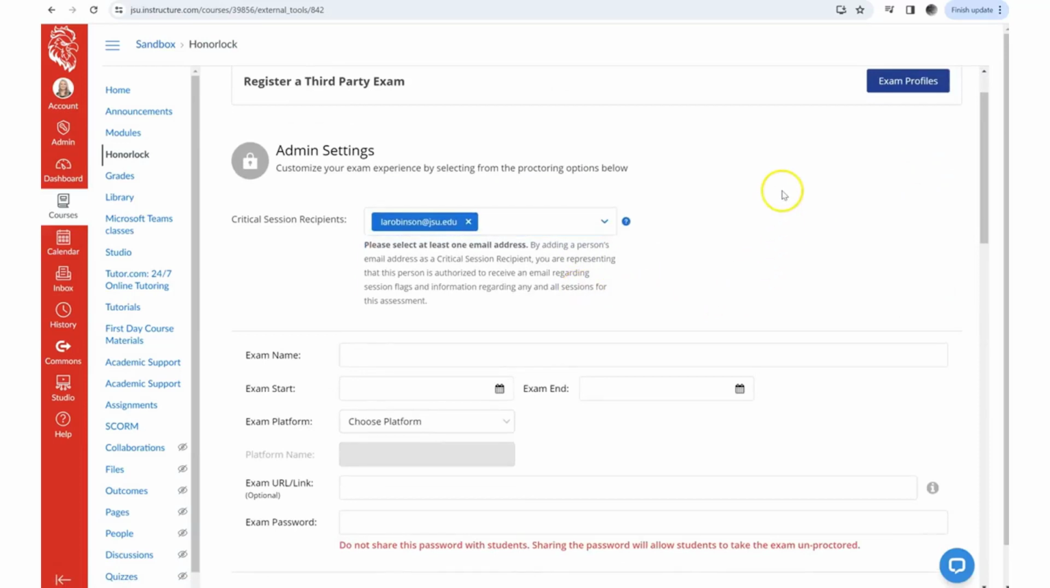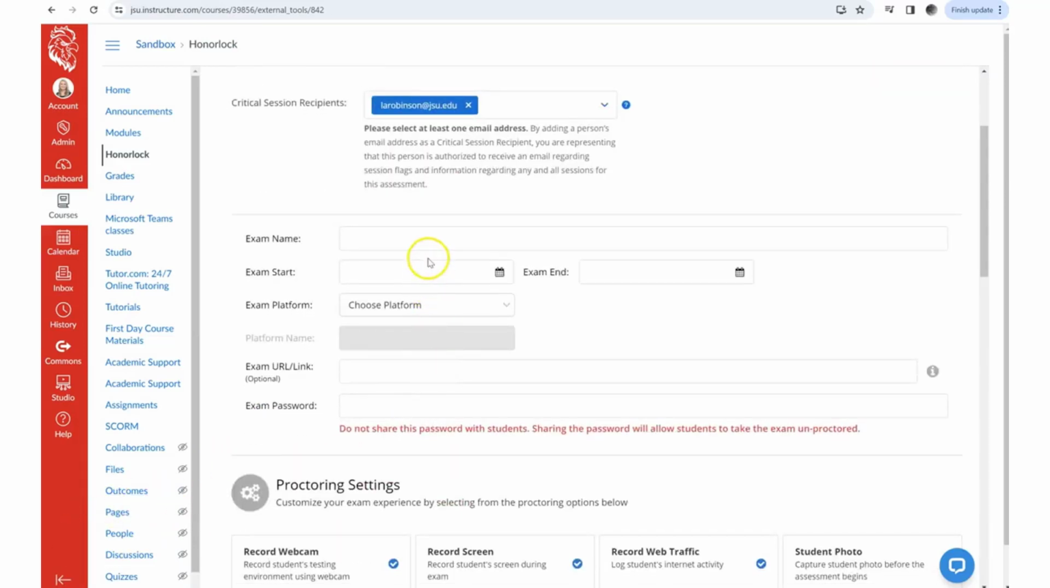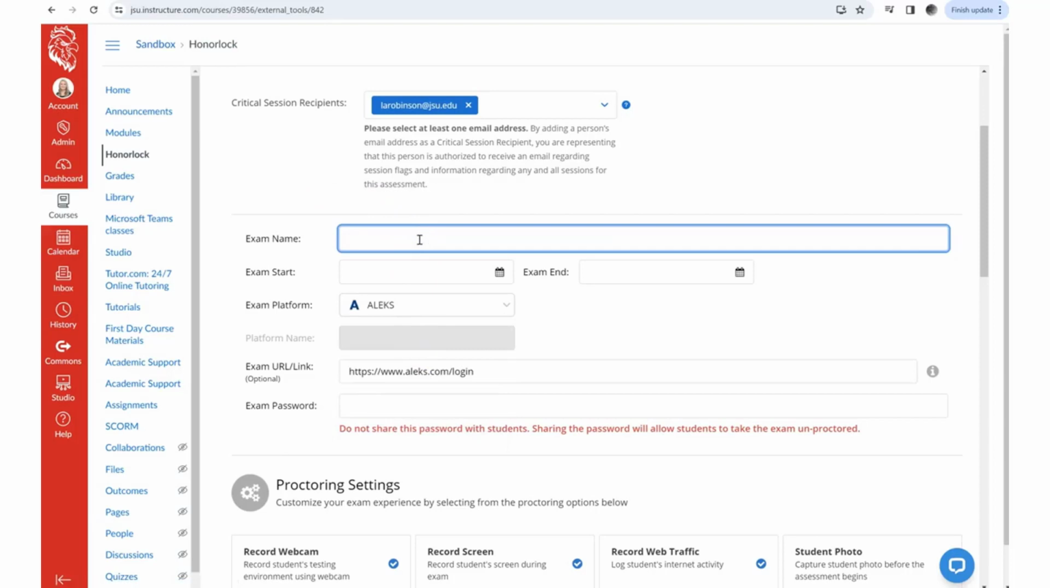And from here, this is where things get a little tricky, and you need to be very, very careful whenever you're doing these things. So you're going to name your exam, but it is very important that you name the exam to match the name of the exam that your third party has named it. So for instance, if you are using Alex and Alex has it named MS 100 exam 1, then you're going to want that labeled the exact same way.